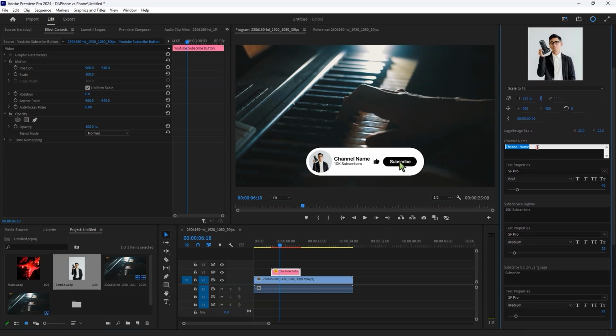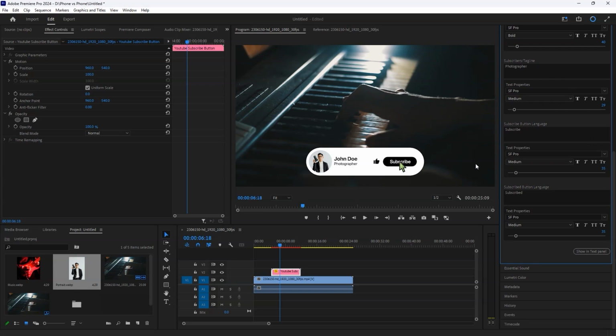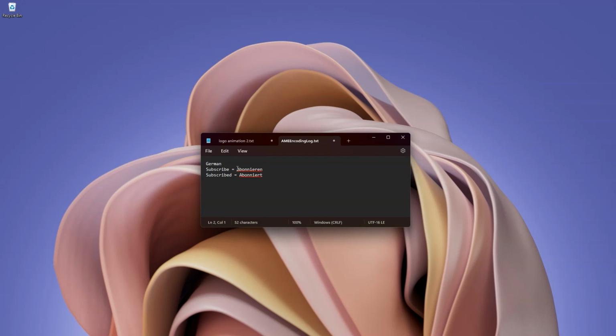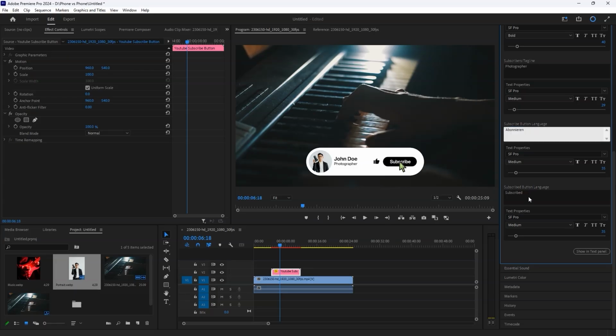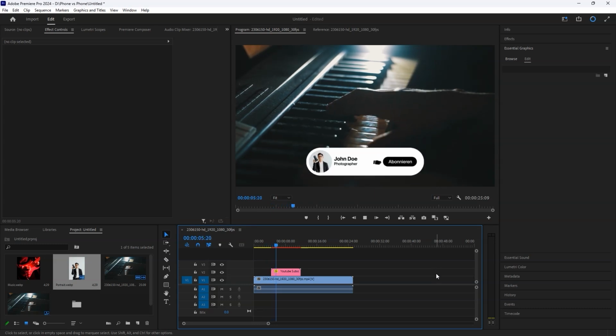Now let's personalize it. For this tutorial, I'll use John Doe as a sample name and change the subscriber count to a custom designation like photographer. You can choose anything that fits your brand. You can even customize the language of the subscribe button. I'll switch it to German, changing subscribe to abonnieren and subscribed to abonniert. Just like that, your subscribe button is ready.